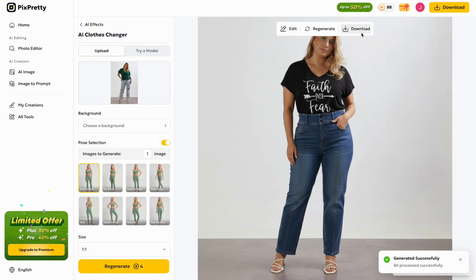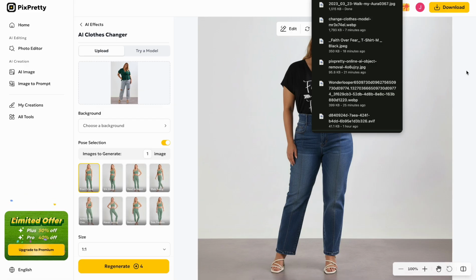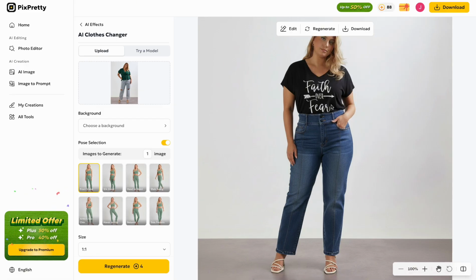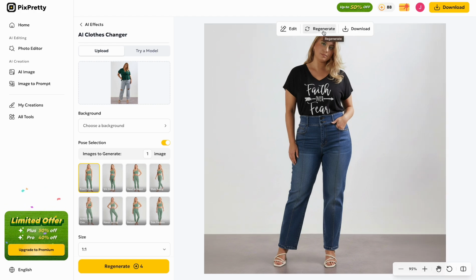So I'm going to go straight to the download button over here because I'm wasting no time. Our V-neck Faith Over Fear blouse is spectacular. Now she's wearing the denims. They are high-waist denims. I don't know how the AI was able to figure that out, but it did. You can always regenerate if you want to get something else, and you can also edit to change the background and so on. All right, I've already downloaded this.